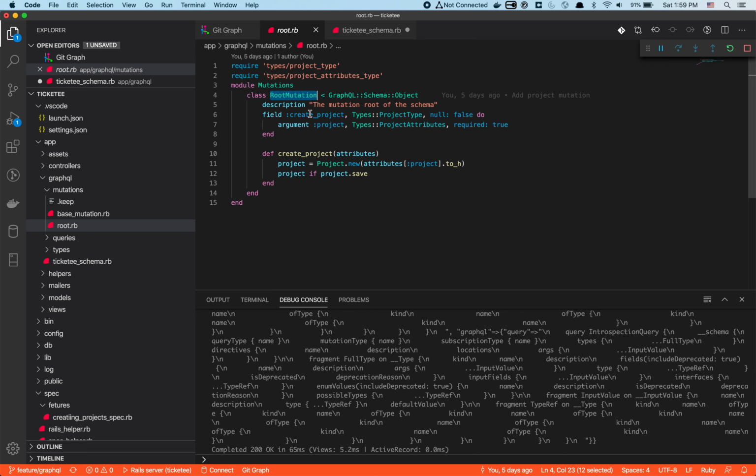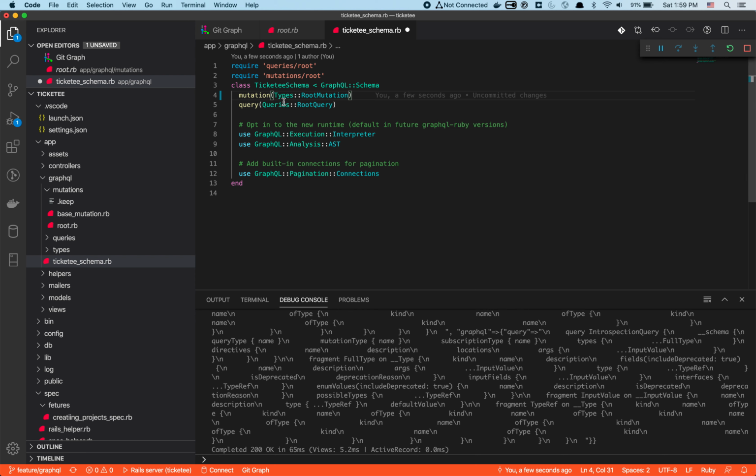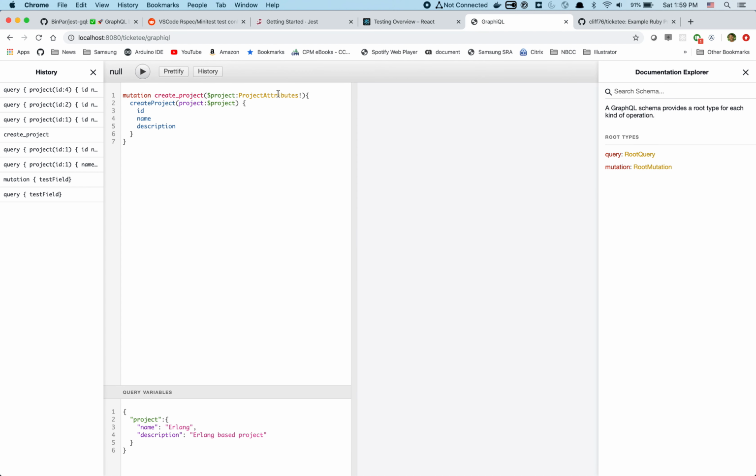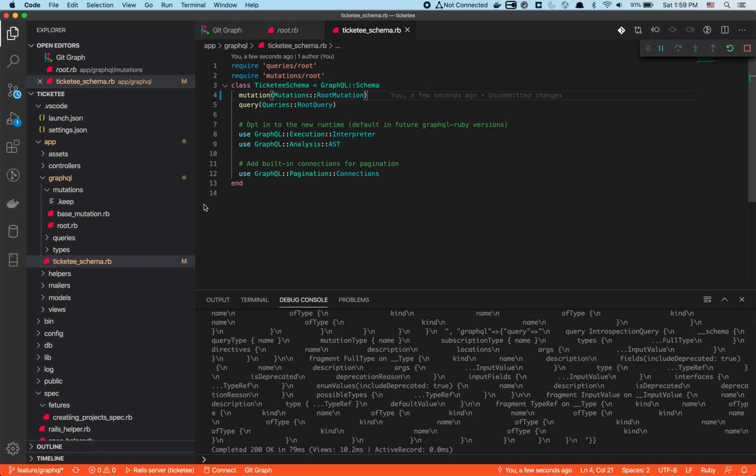Root mutation. Oh boy. It's the root mutation. What was I doing? Schema, create project. Mutations. Yeah, I want to look for it. Mutations, root mutations. So I did that. Mutations is the module, so I got to make sure I use the mutations module name, root mutation. If I do that, guess what, y'all? I bet you it's going to make it show up. Here we go. Root mutation. There it is. Root query. There we go.